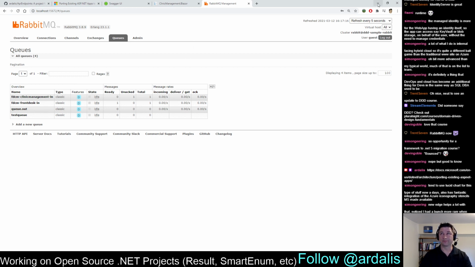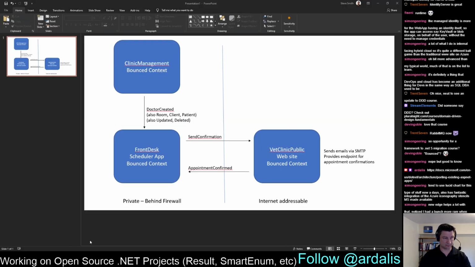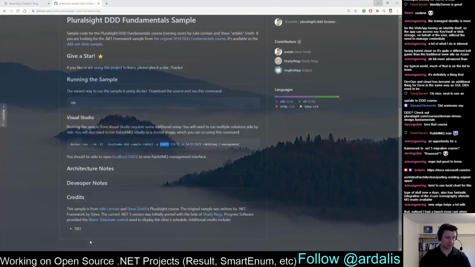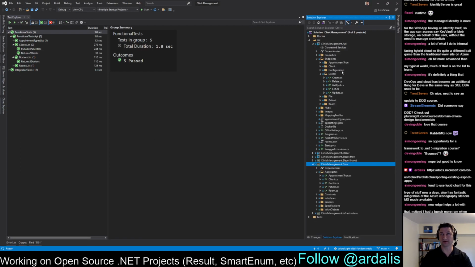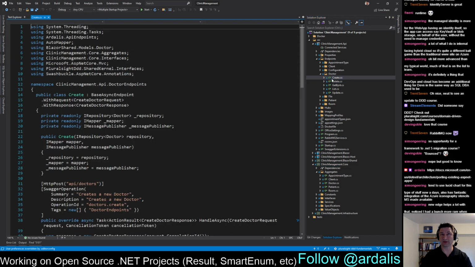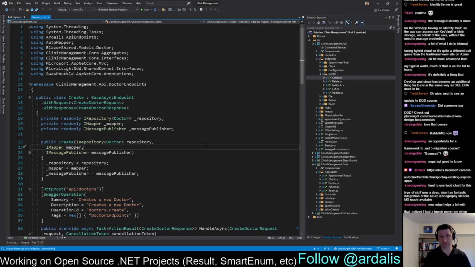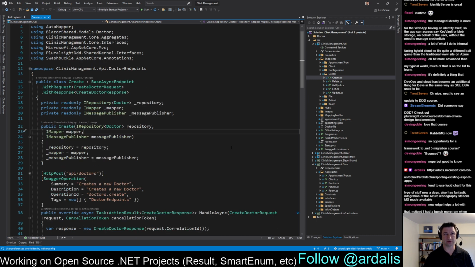Okay, so let's look at some code. So we saw clinic management. I ran clinic management. You saw it running. We added a doctor. It was glorious. If we go look at that code, here's the create endpoint. Somebody was asking if I'm using endpoints in my code now. Yeah, I really like the pattern better than controllers, because you can have just exactly what you need for that endpoint all in one file.